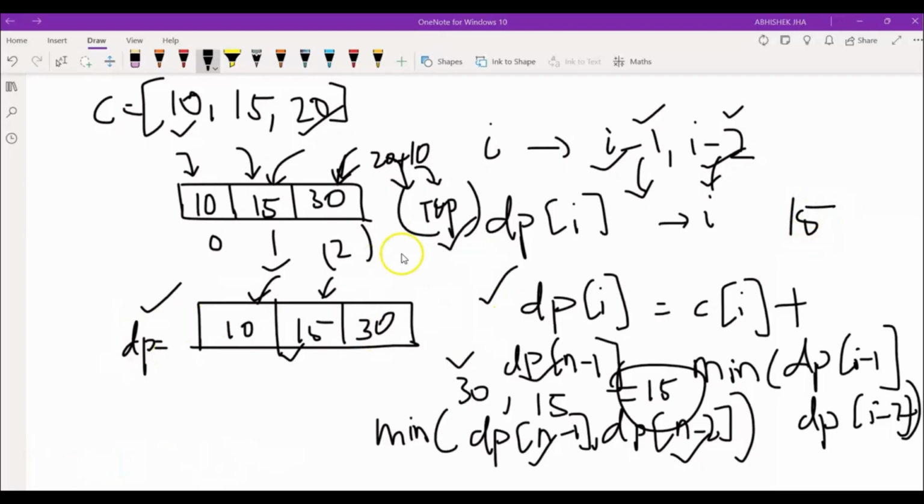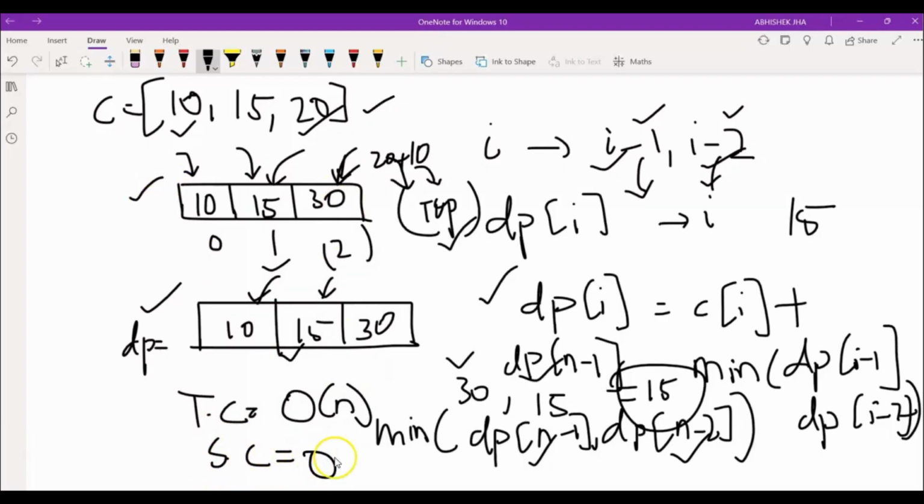Coming to the time and space complexity of this approach, the time complexity here is O of n, as we are iterating over our cost array once. And coming to the space complexity, since we are using a DP array, the space complexity remains O of n. But here we can observe that there is no recursion involved in this particular approach. So let's move on to the code and let's submit.